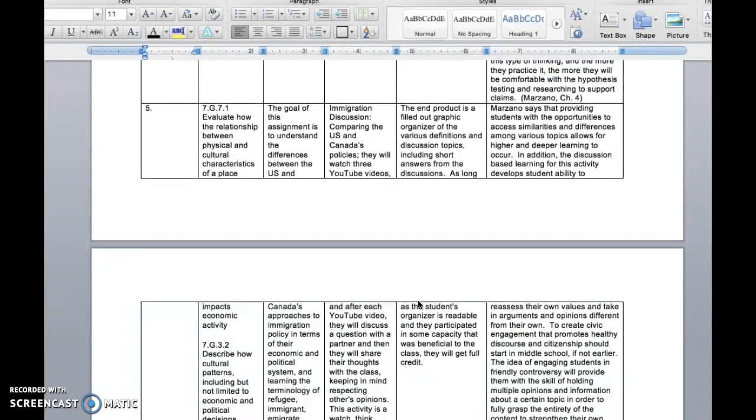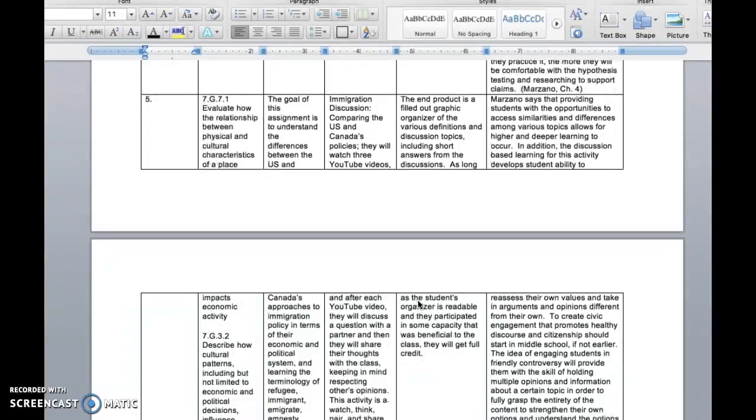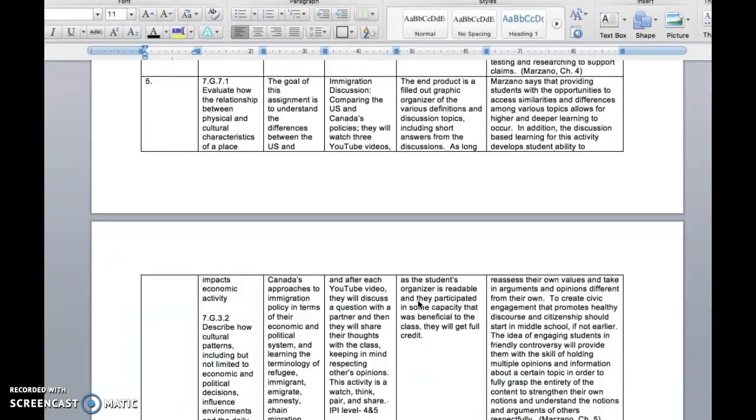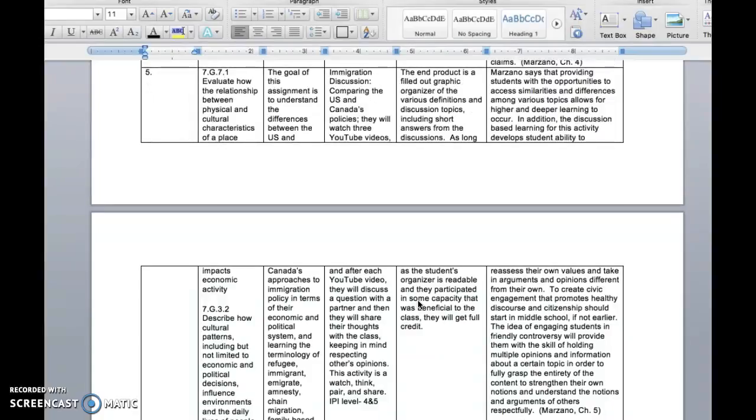The last one is more of a discussion-based activity where it's pretty short. They watch a YouTube video, I give them a discussion question, and then they just roll with it. They go right into talking with a partner, talking with a small group. I think this gives them an opportunity to compare various points of view with each other, and also discuss topics that are maybe a little more sensitive.